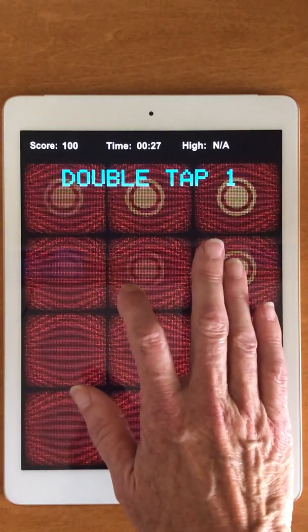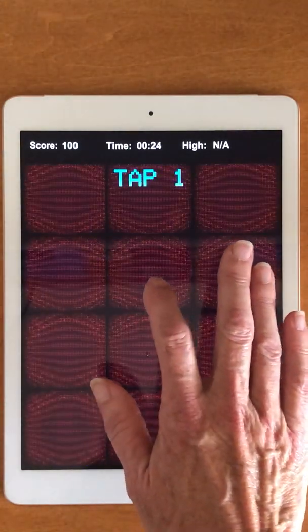Double tap 1. So I had 10 in a row that was correct.